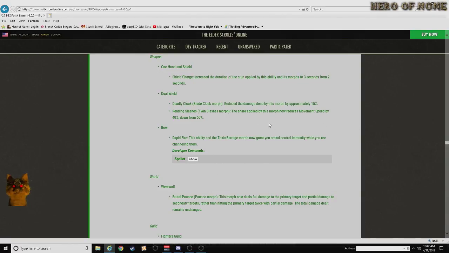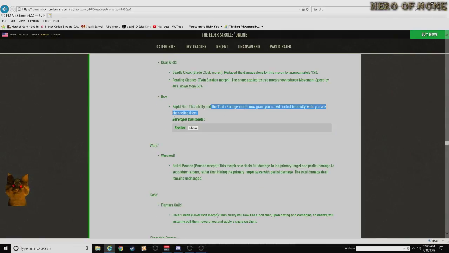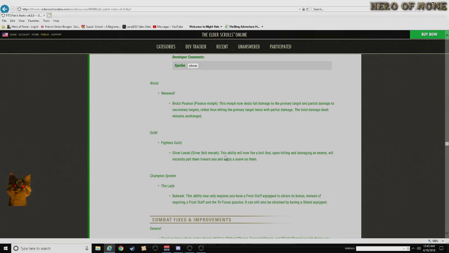Deadly Cloak, and now reduced by 15% there. Rending Slash, now applies the movement snare that was expected. All this stuff. Rapid Fire, Toxic Barrage, now grants you crowd control immunity, channeling them. So basically, they're making this like a Templar prayer, where you just keep on doing the damage, and you can't just be blocked off or something else like that, or interrupted anytime that you're trying to do it. It keeps going and going and going.